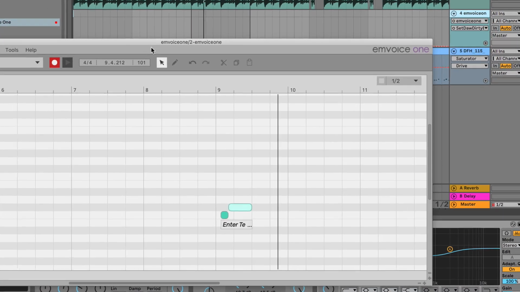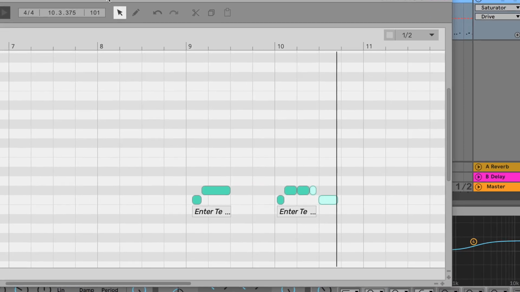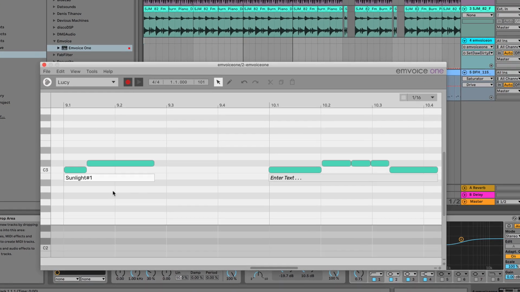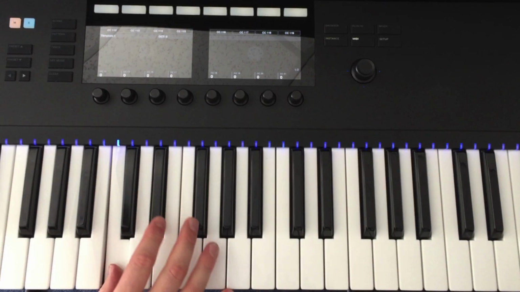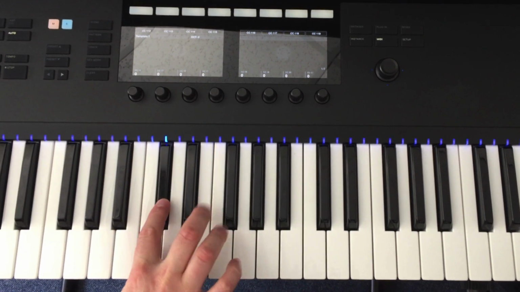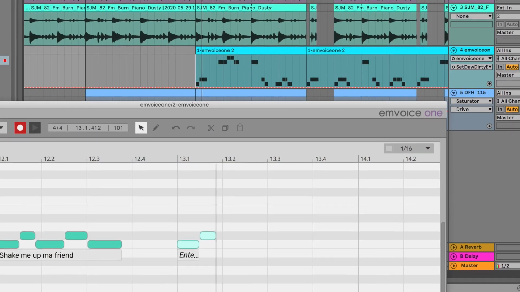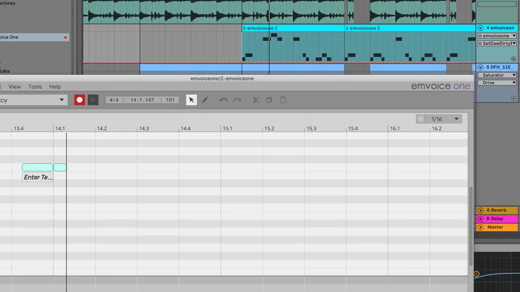Emvoice One's MIDI listen mode allows you to record MIDI data into the plugin as notes, ready to add lyrics. You can do this by either playing in notes using a MIDI keyboard or by recording pre-programmed MIDI data from your DAW. Here's how to do it.